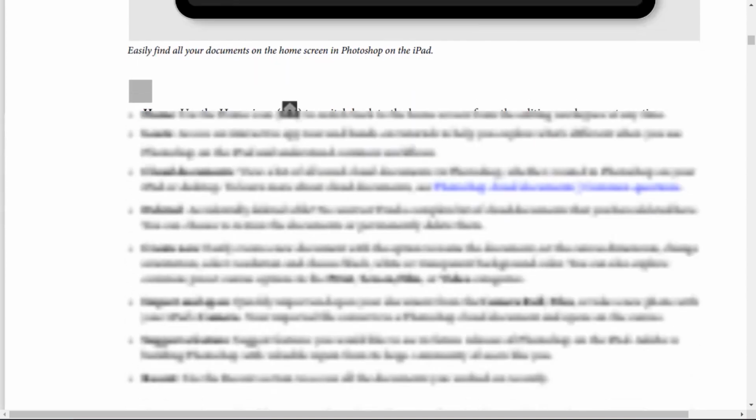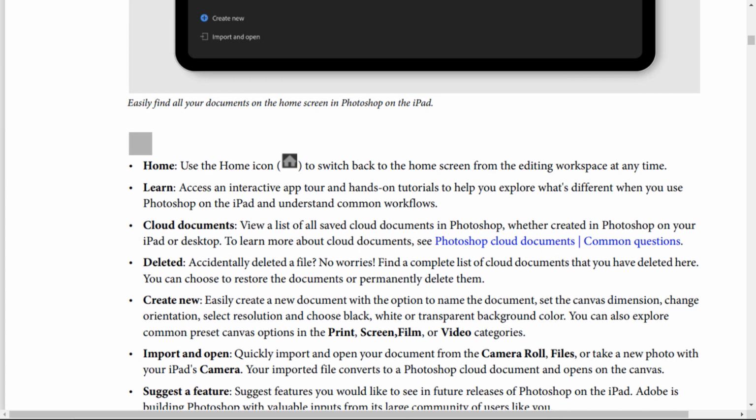What about Home? Use the Home icon to switch back to the home screen from the editing workspace at any time. And what about Learn? Learn gives you access to interactive application tours and hands-on tutorials to help you explore what's different when you use Photoshop on the iPad and understand common workflows.